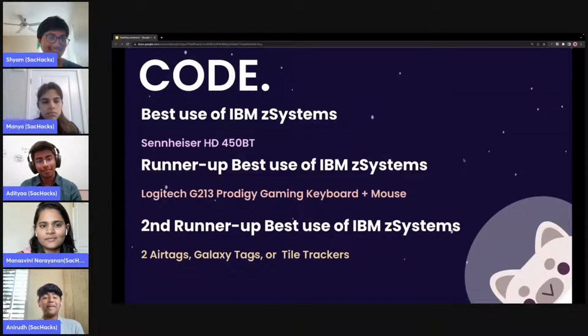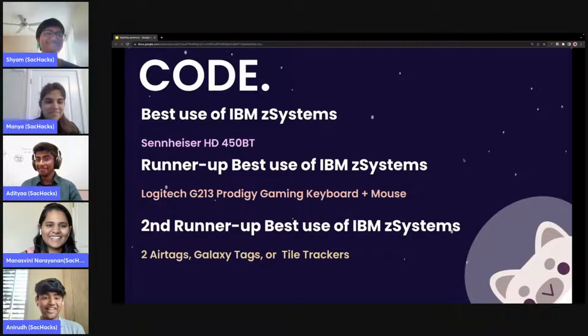For coding, best use of IBM Z systems, you win the Sennheiser HD 450 Bluetooth headphones. And my friend Aditya right here uses it and has it on right now. And it's one of the best headphones I've ever used. And I personally recommend it, and so does Aditya. And the runner-up for the best use of IBM Z systems wins a Logitech G213 Prodigy gaming keyboard and mouse. And that is a sweet mouse setup and desk setup, and it'll be amazing for you guys.